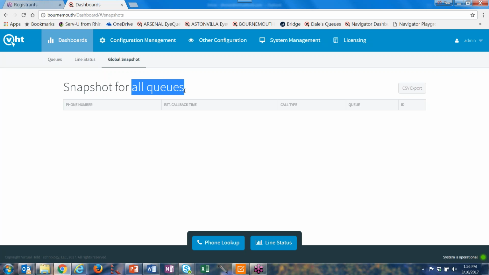So make sure you understand that you can run a snapshot for each queue or all of them. And then it's just going to list out row by row again any pending callback for any of the queues, which then makes this column much more meaningful because this is going to tell you which queue those callbacks are pending in. So that's your snapshot report.